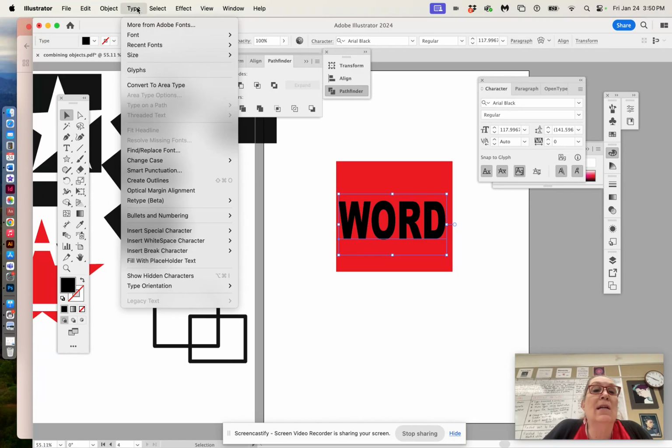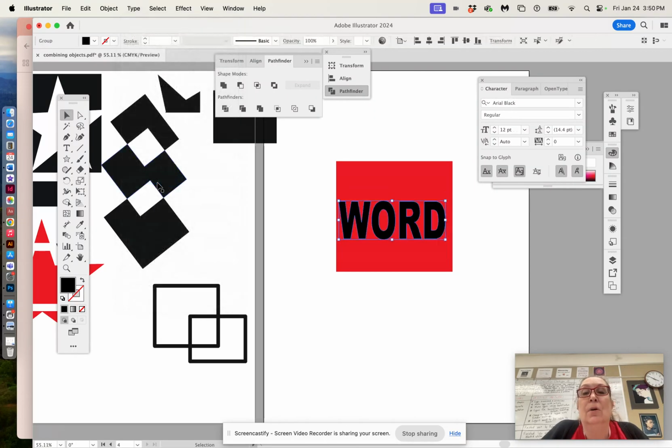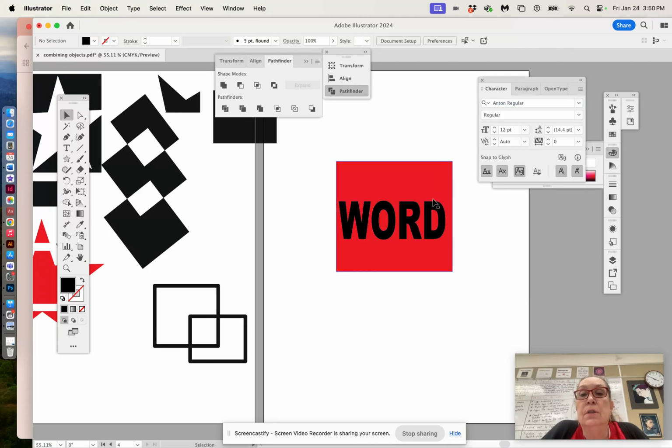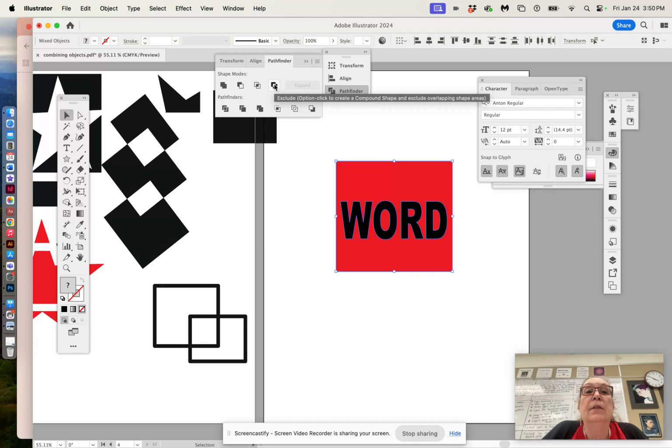Remember, when you create outlines on a word, you're making it a shape and not a text anymore. So see, now it's a text. I can't come over here and change it because Illustrator no longer sees it as text. It is now just a shape. But now, because I created outlines, made it a shape, I can select both of those, and now I can do that divide or exclude.